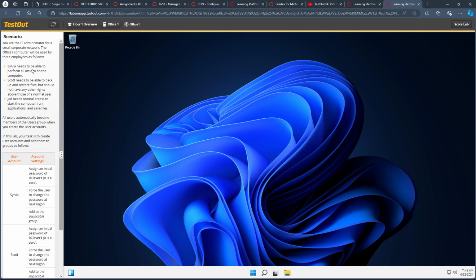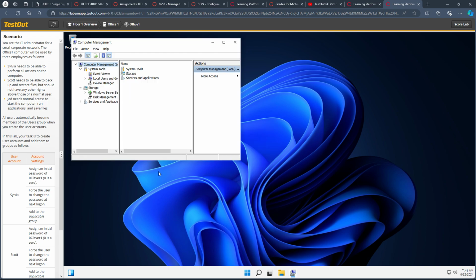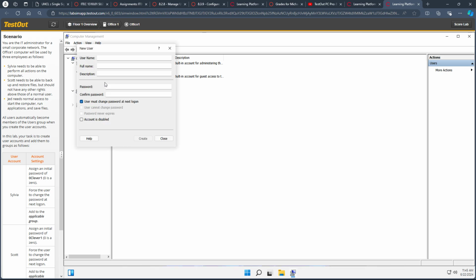Okay, so Sylvia needs to do that, Scott needs to do this, Jen needs to do that. So what you're going to do is you're going to right click the start button, go to computer management, click on that. You're going to click on this arrow for local users and groups. So click on it. Right click on users, left click new user.